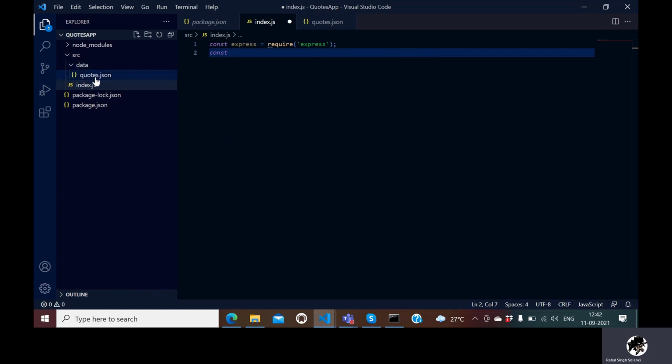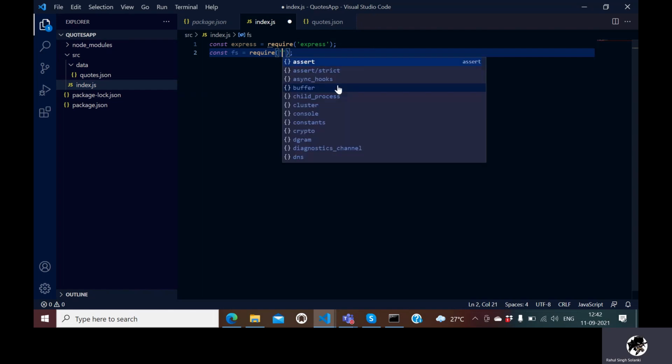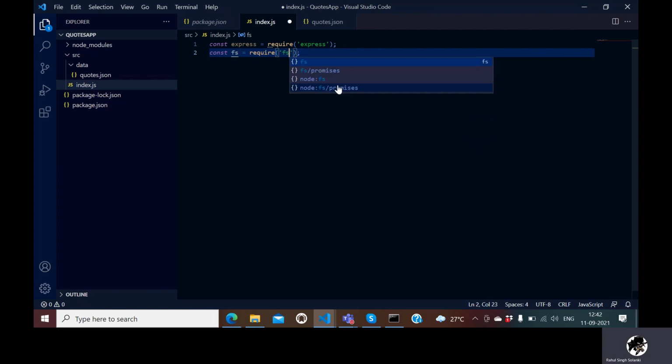The next one is, in order to read the file, we'll make use of the file system package. So we will say fs and import that. This fs is a globally available module, so we have not installed it. It comes by default with Node.